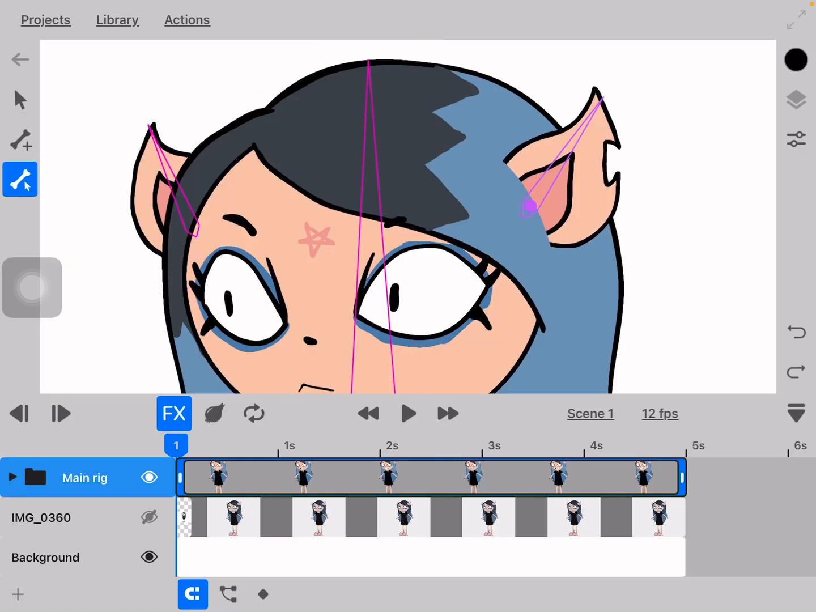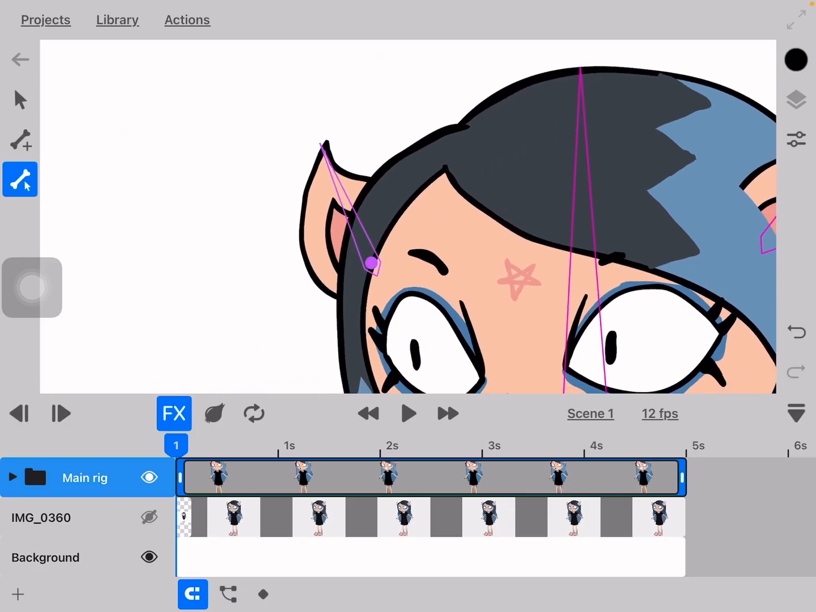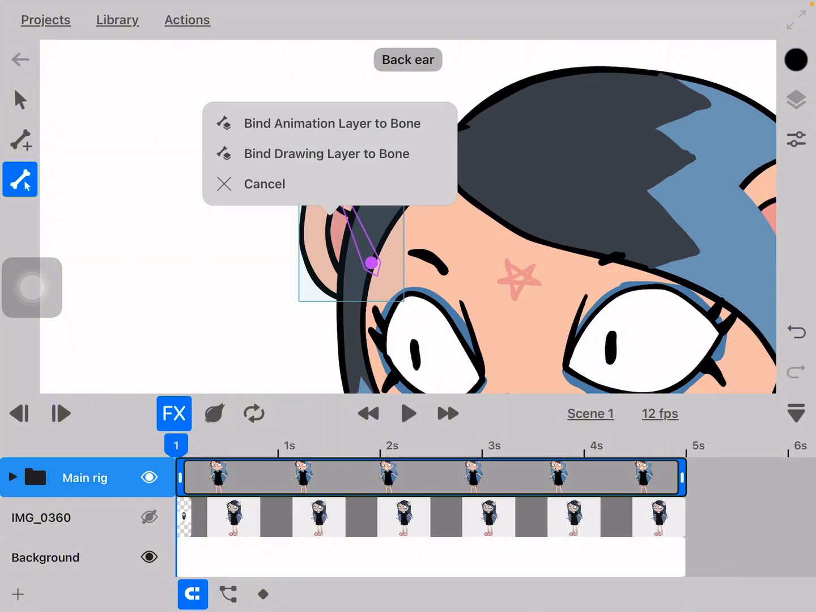So now we're going to bind the rest of the bones to the parts that it needs. So our ears, we click on the bone for the ear. We click the ear. We click the other ear. Bind it.